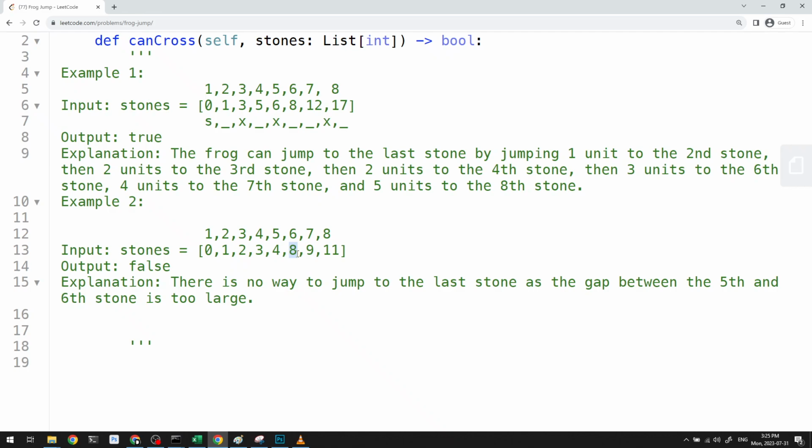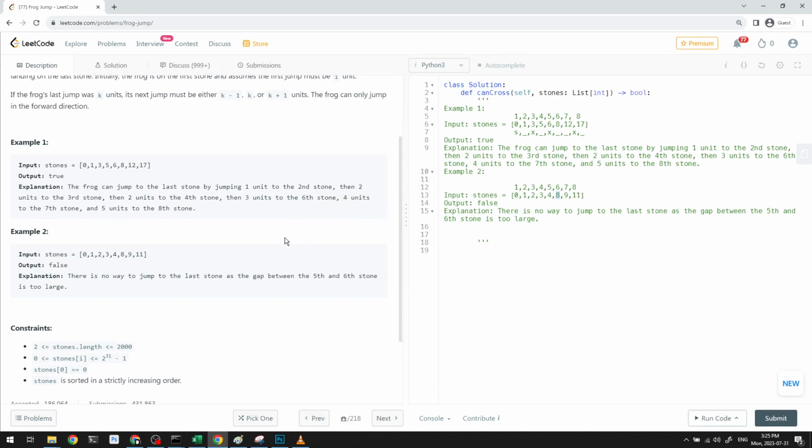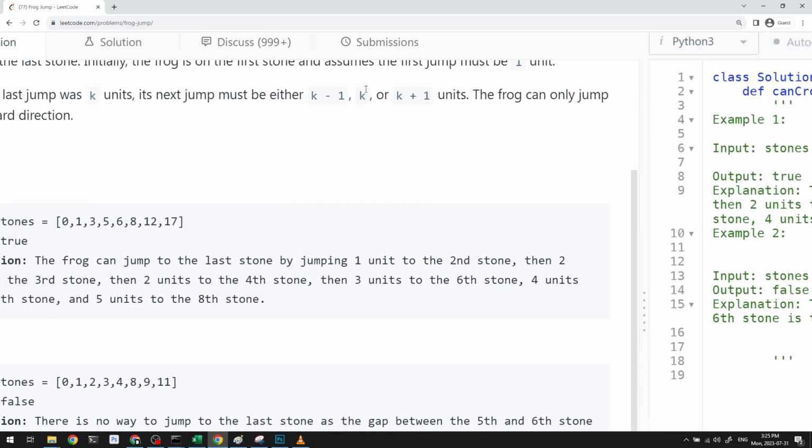Okay, so that's the question. Let's see how we can approach this. Given any single position with jump size k, we have a couple of options to consider. We have k minus 1, we have k, or we have k plus 1 units. So when I look at this, I basically think, okay, maybe k minus 1 would lead us to the answer.